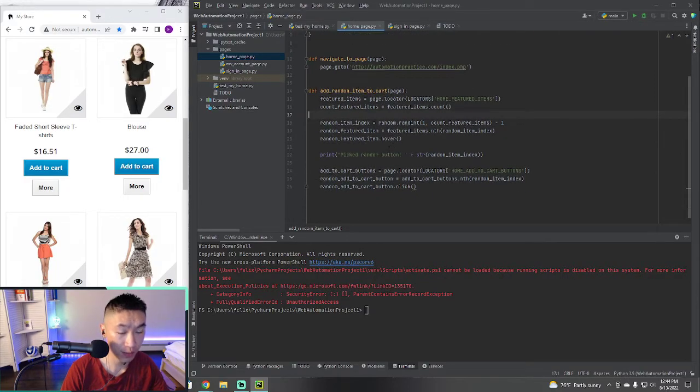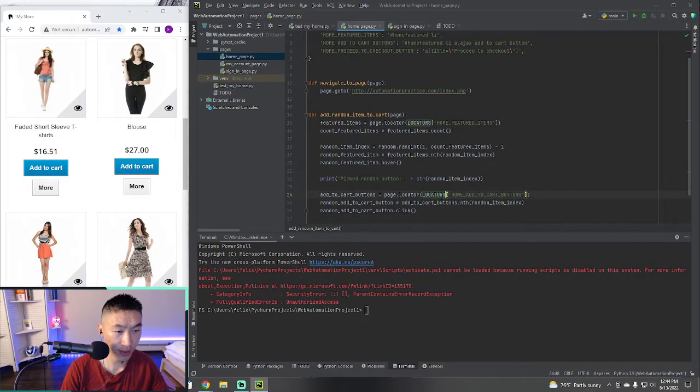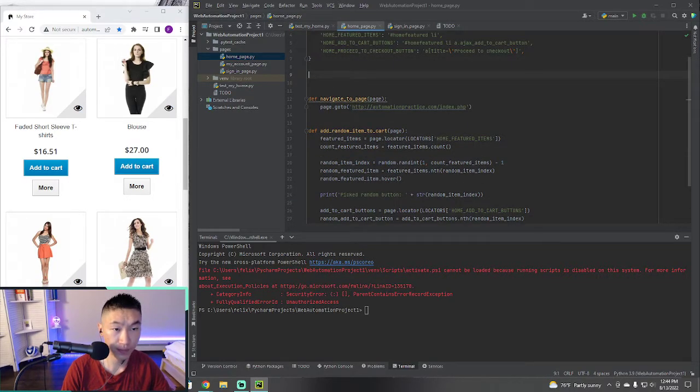I think this is good. We don't need to change anything. Guess we need a space there. Page.locators. Alright, so one thing I do want to do, you see how we're using page.locator. I want to actually add some getters.